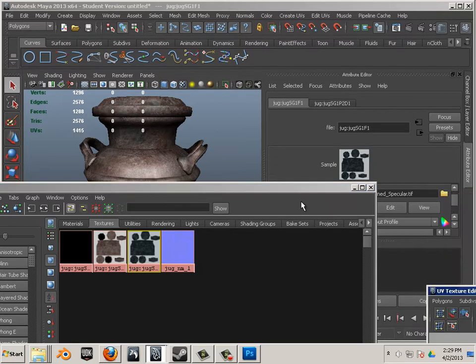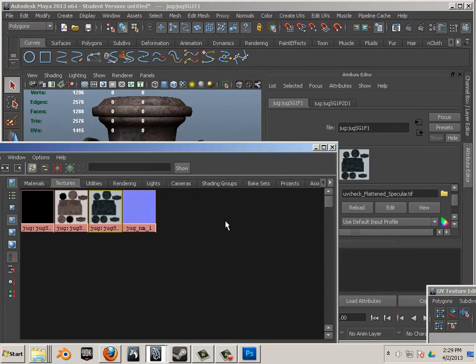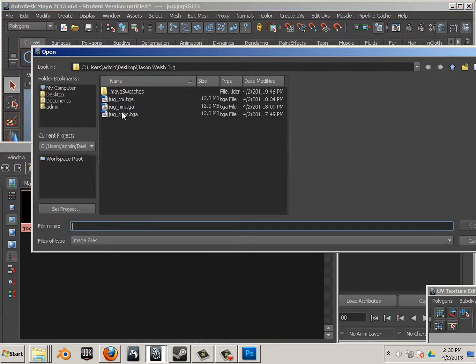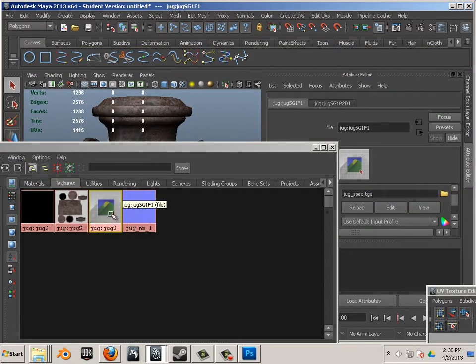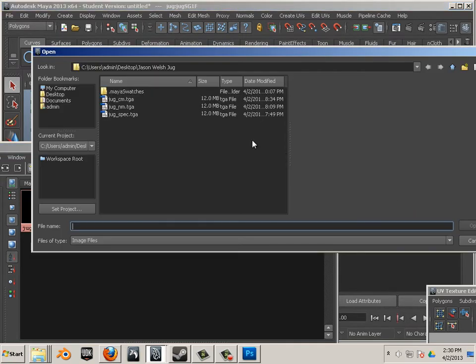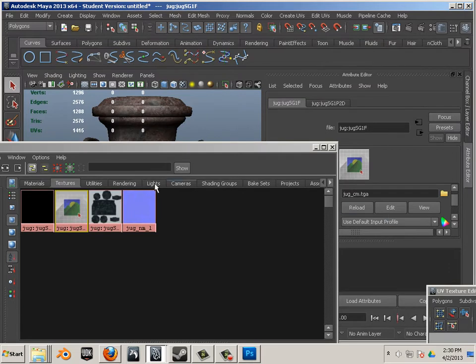And for each one of these, I just want to make sure these are the normal map TGAs, or just the TGAs, not the TIFFs. So for the specular, just go like that and switch it out. And for the color map, same thing. So now, each time I click on these, look, this is the information that needs to be put in there, and that's it.